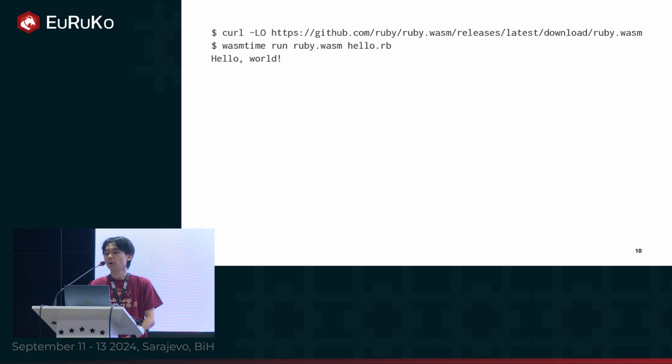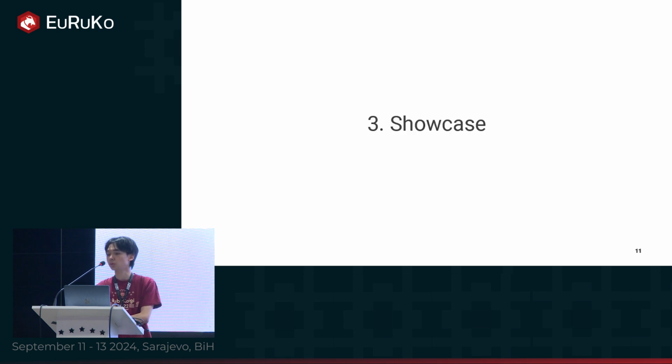And this is an example of running very simple Ruby on a standalone WASI runtime. We are distributing our precompiled Ruby interpreter as a single WebAssembly binary, so you can just download the binary and run it with a WASI runtime on any platform. Okay, so you saw the basic usage of Ruby Wasm. Now let me show you some showcases of the advanced capabilities of Ruby Wasm.